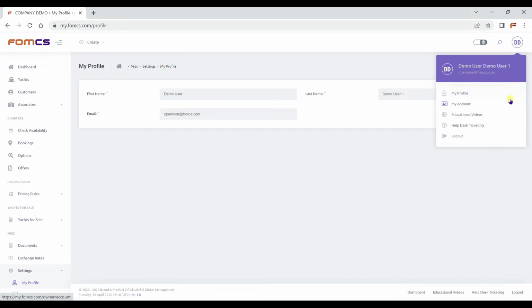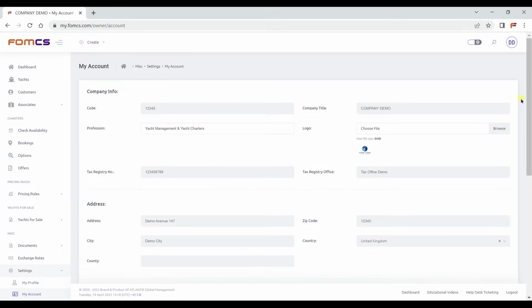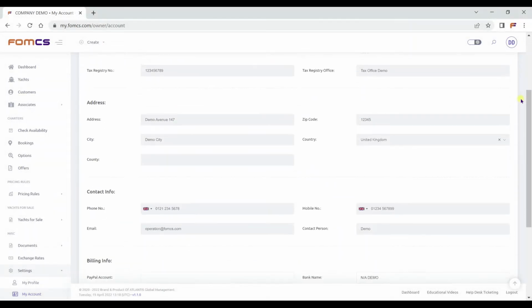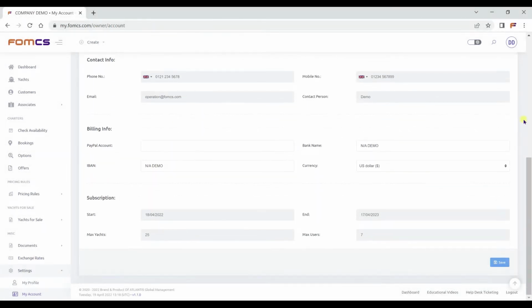As for next, let us click on My Account. Here, you can review your company information that is created when you have registered your account, and can only be accessed by logging into the owner-admin account. Registered company information can only be changed through the My Account section when you log into the FOMCS web page. Here, only certain elements can be edited, like profession, logo, or billing information. Make the changes as you see fit. Then click on Save to apply them.